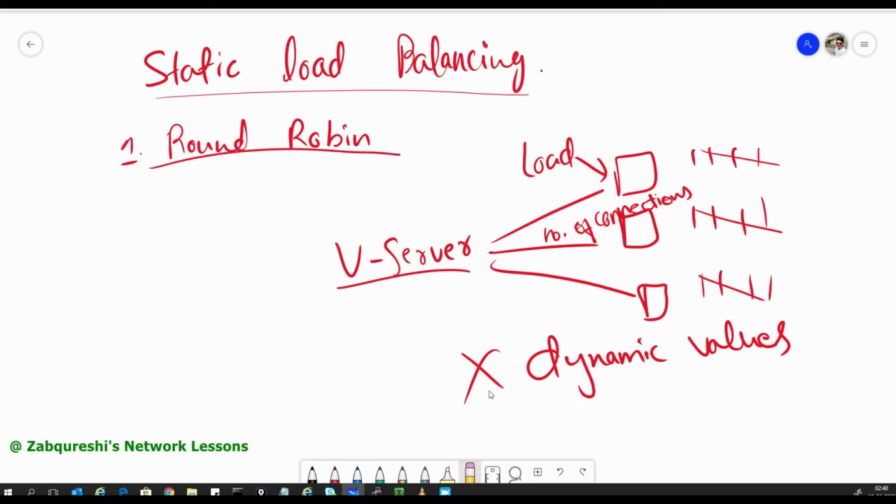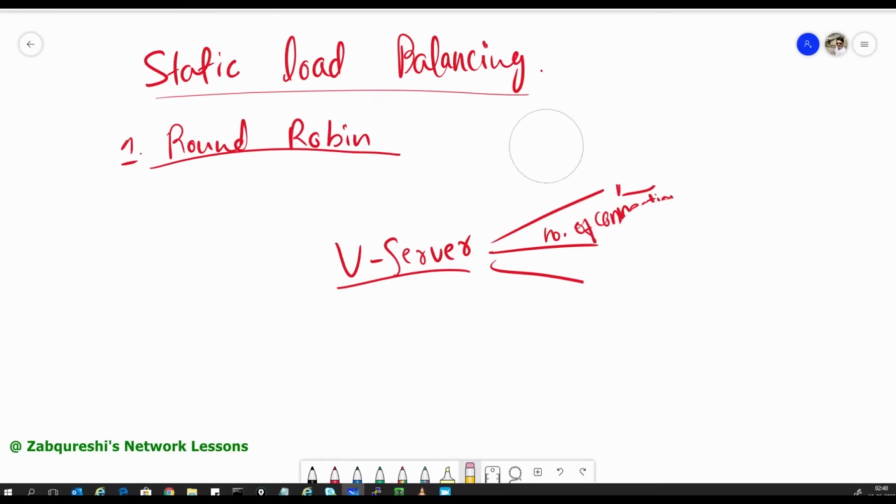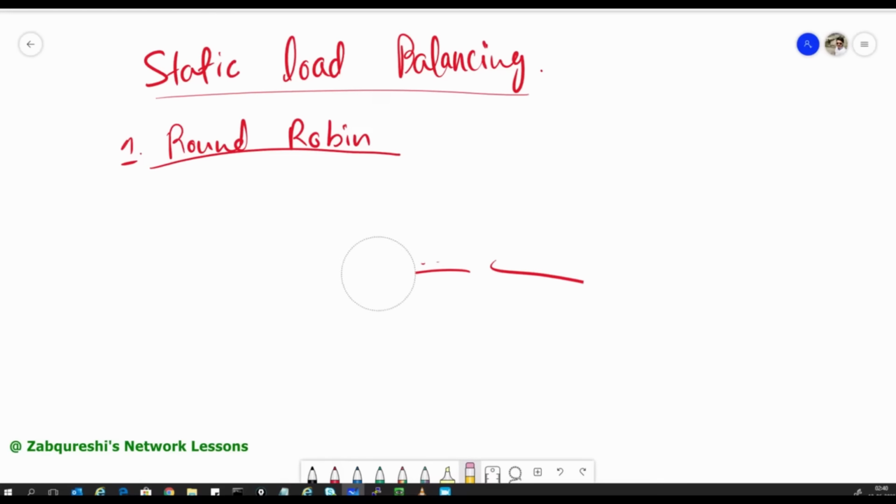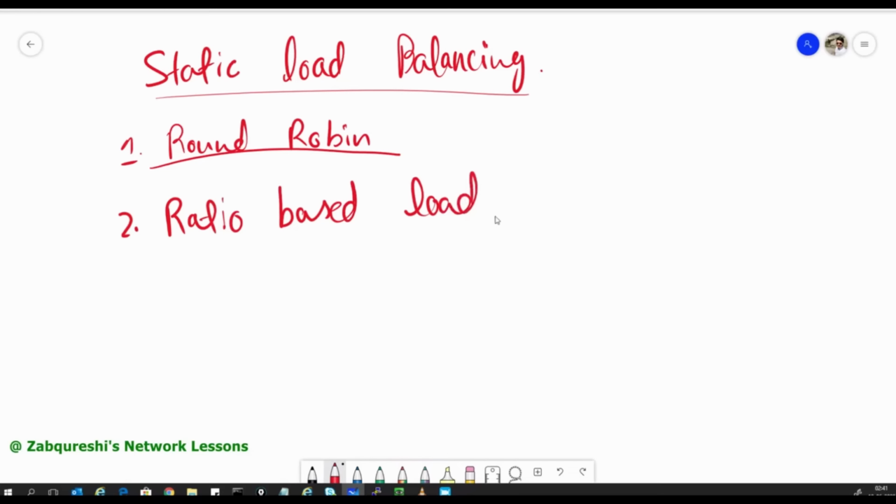But the second thing that I want to show you is what is called the ratio based load balancing. That is again static. It will not take into consideration all those aspects of least connection or number of connections or more like that. So the second thing that I want to show you today is the ratio based load balancing.